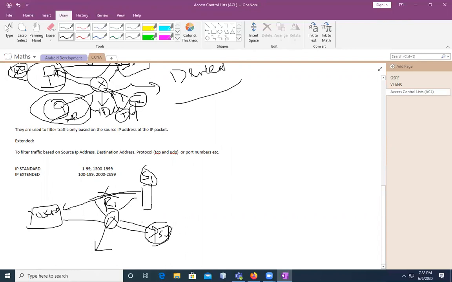So we could use an access list to filter the traffic according to the destination IP address, not the source IP address. Now we are going to filter the traffic based on destination IP address. That way, no other traffic is forbidden and users can still access the other server, which is S2. Simply understand that standard access lists filter the traffic based on source IP address.